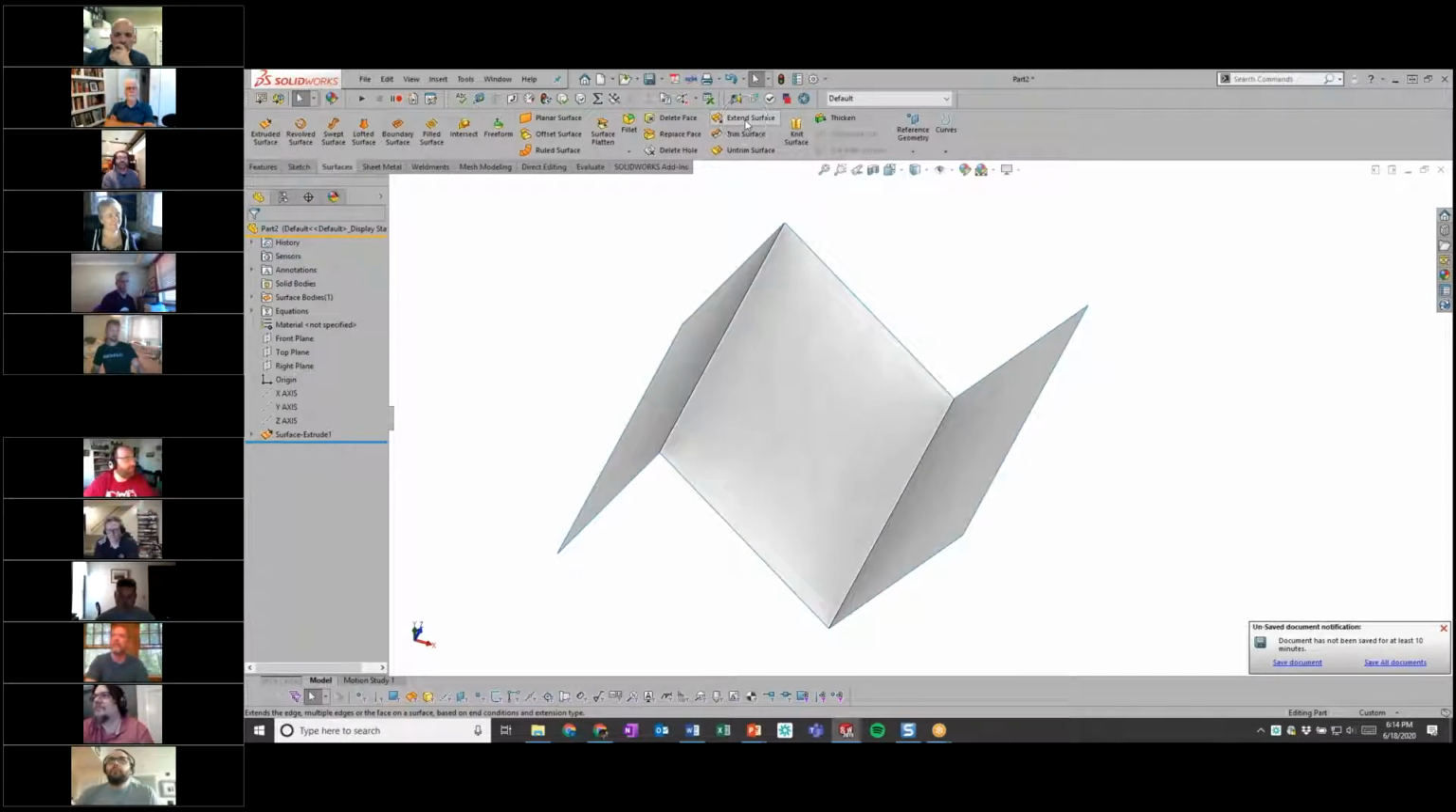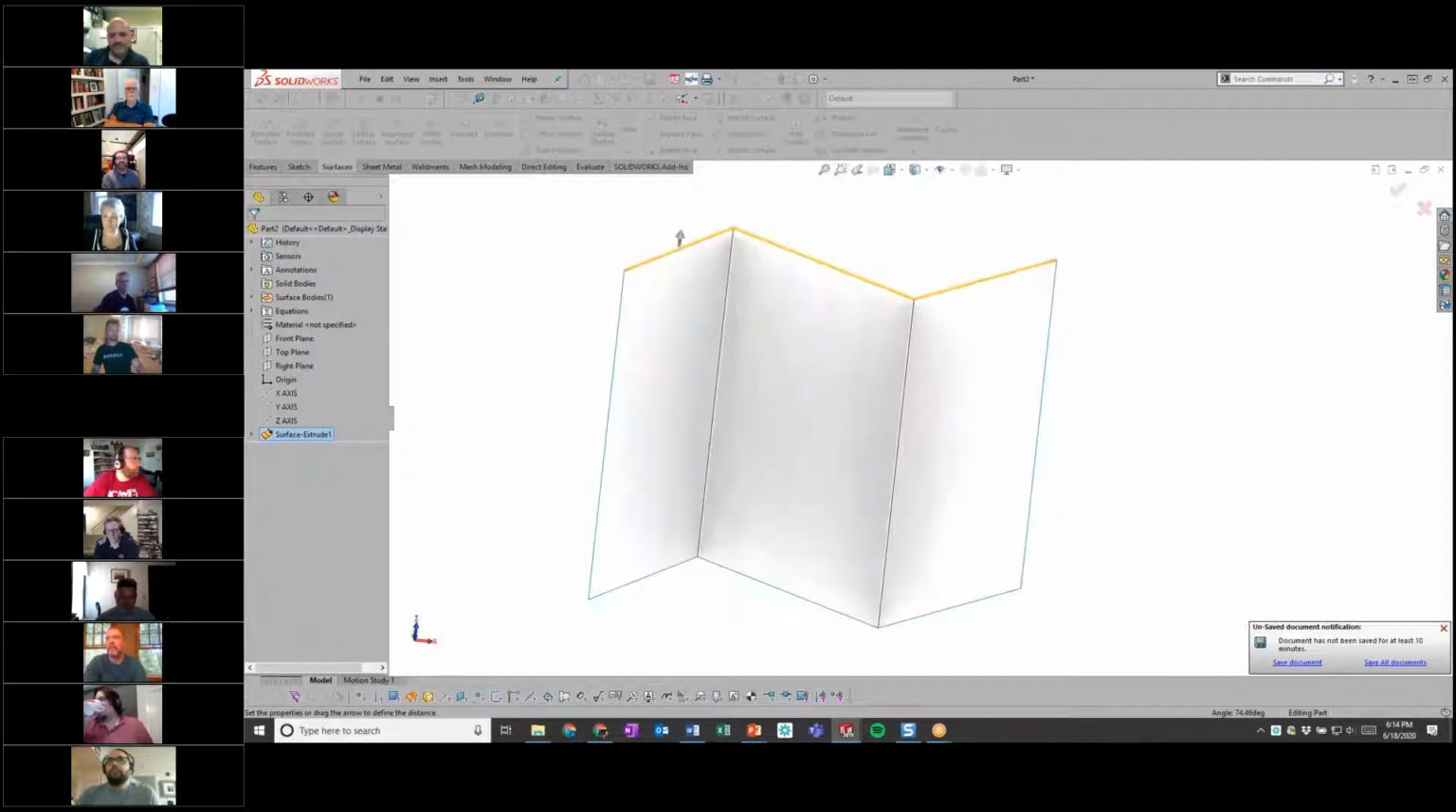For those curious, this is the extend function we're talking about here, where you can just grab a selection of edges of open surfaces and then just give it a distance. I should bring this over to this screen.